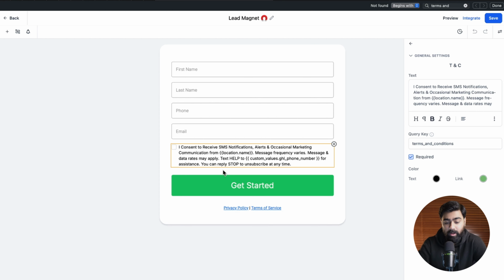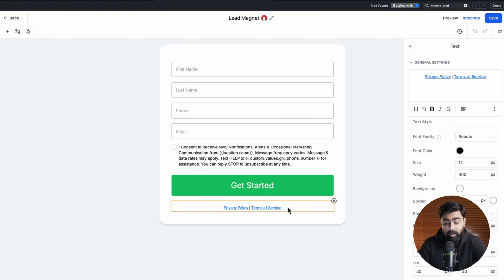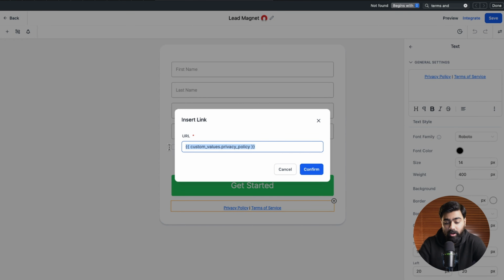Every time you use it, you have to make sure that it is linked to your privacy policy and terms of service. The way you can do that is by clicking here, highlighting the text where it says privacy policy, clicking on the three dots, then clicking here. Then you can put the URL to your privacy policy. By the way, you can also use a custom value, just like I have done here, so you can easily change it from custom values under settings.